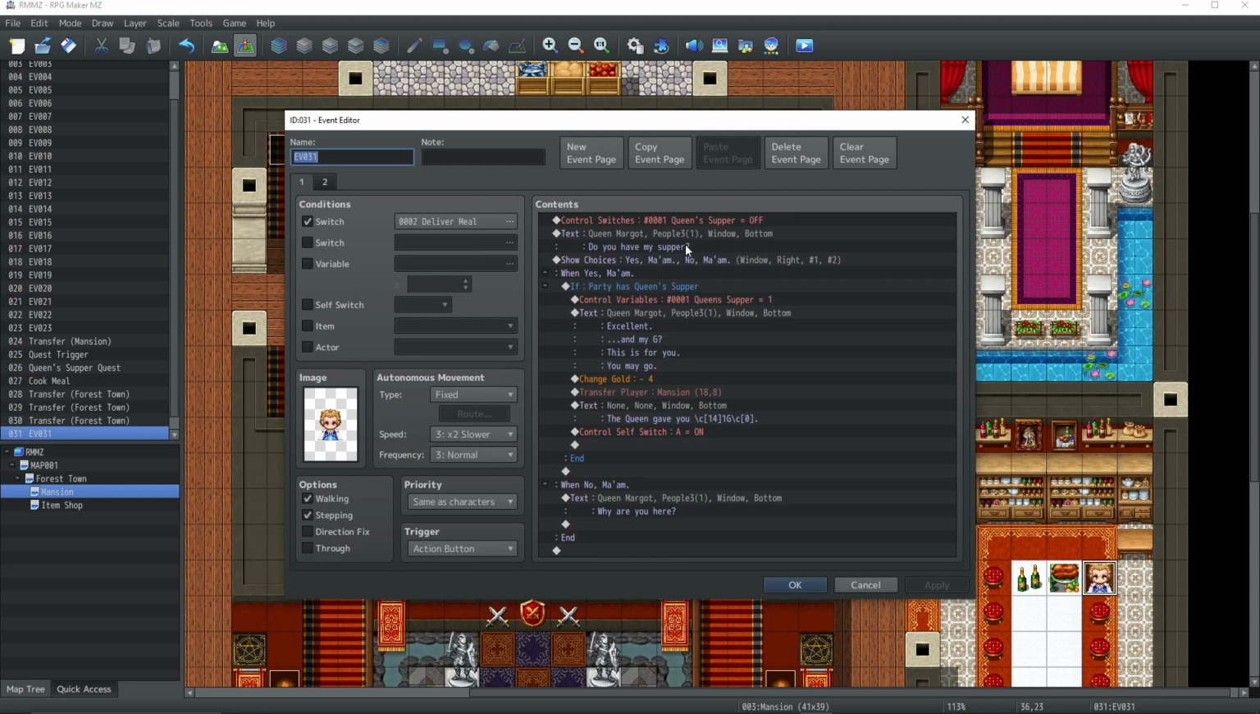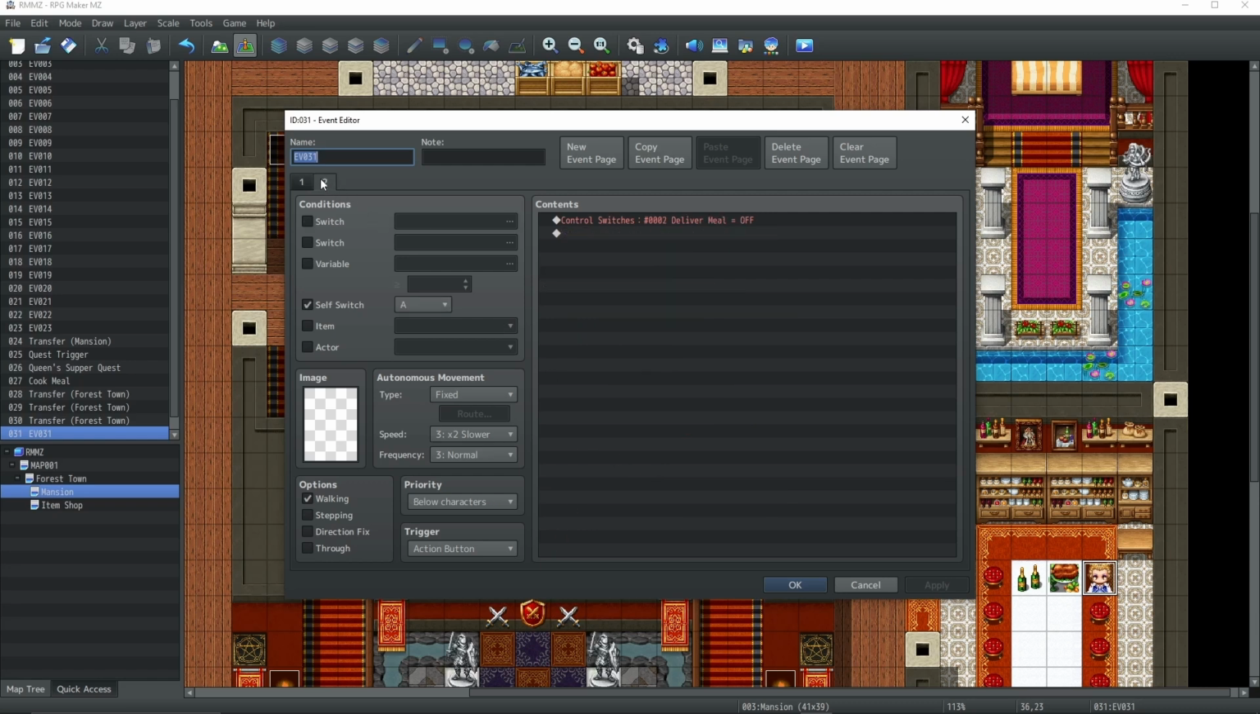The final event checks to see if the player has the Queen's supper item. If the player does have the meal, then 4 of the remaining gold is removed, leaving the player with 1 gold. And then the player is transferred back to the kitchen, where they are alerted to the reward of +1 gold.